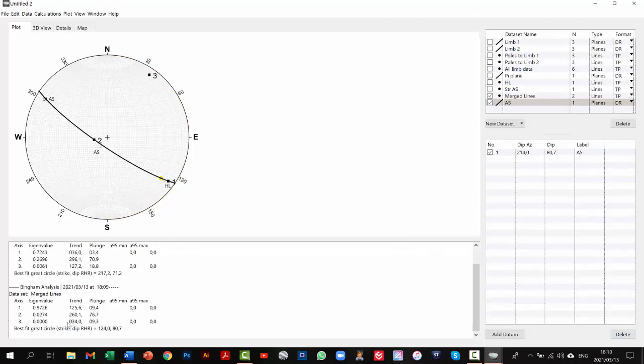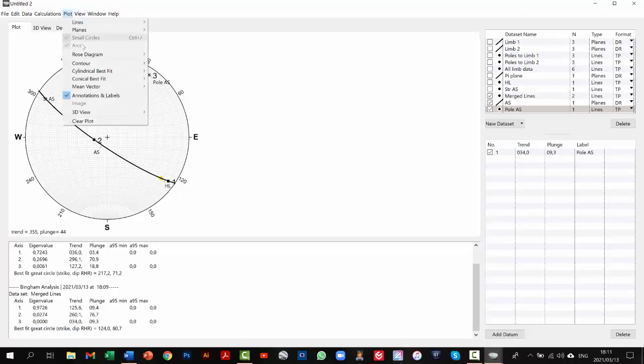Now let's look at eigenvalue number 3. We see here that point obviously has a trend of just over 30, and here we see the value 34 with a shallow plunge of 9.3 degrees. That data point we also add to our data set as a line. That would be pole 2, pole of the AS. And here we get 34 and 9.3. Then we can remove the calculations, go cylindrical best fit and select no data labels.